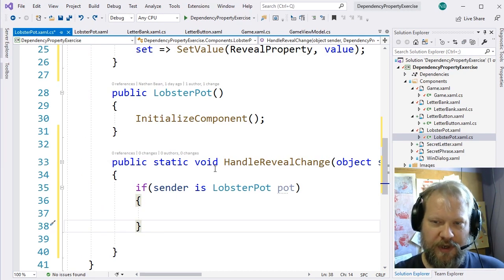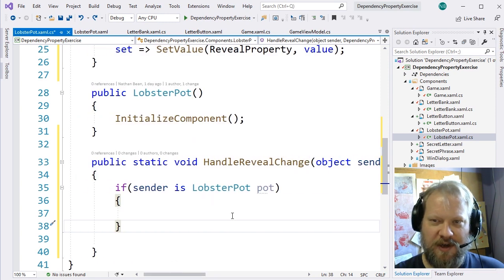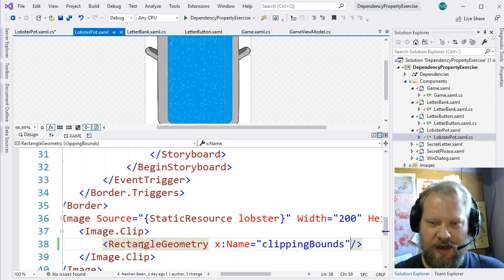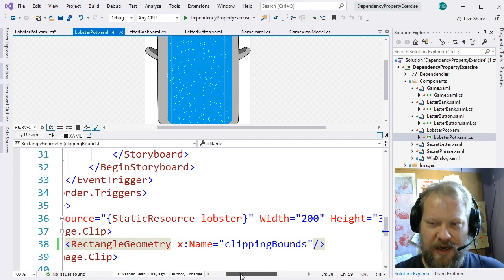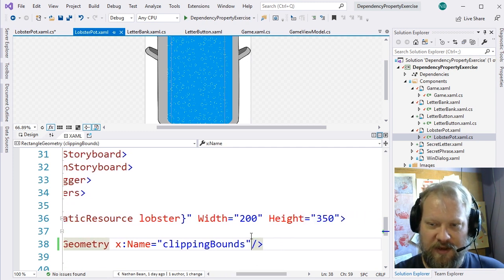So what we want to do inside this handle reveal change listener is change how much of the lobster is actually being revealed. If we jump back to the lobster pot, we're doing that with this clipping object, which we're setting to a rectangle. Right now, that rectangle clipping is basically covering everything, so you don't see any lobster.